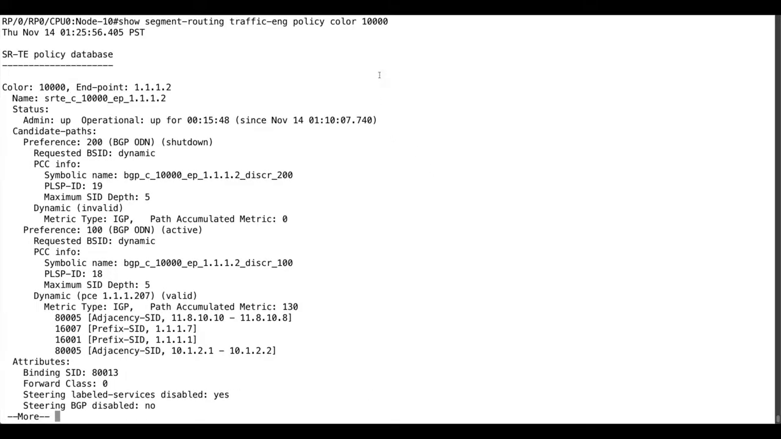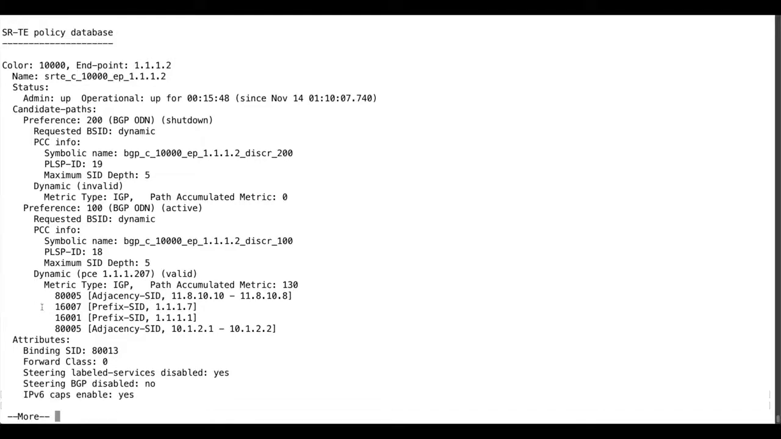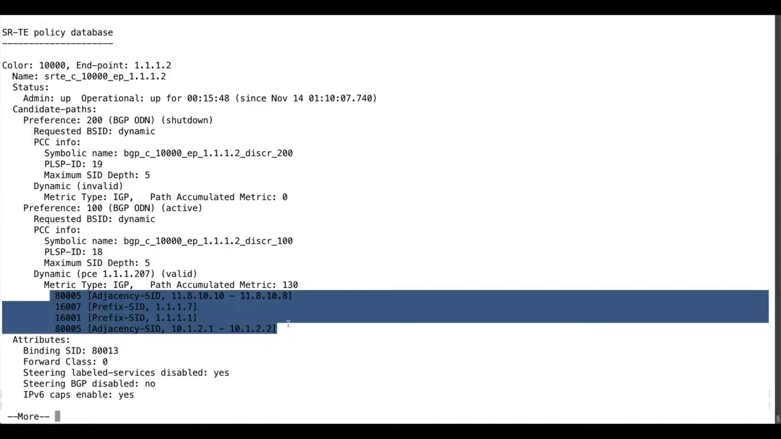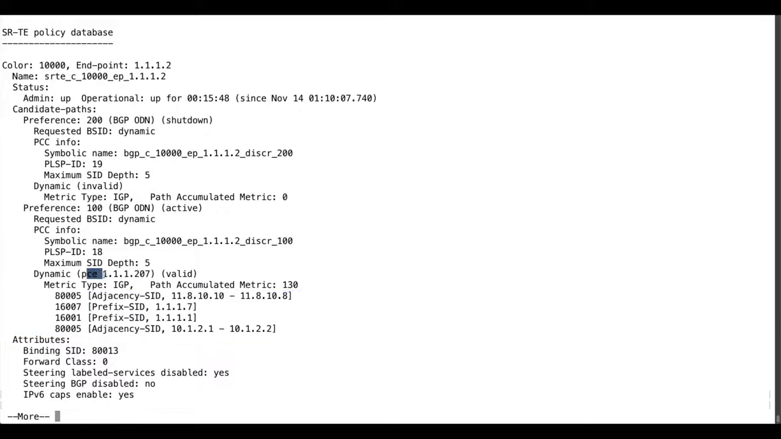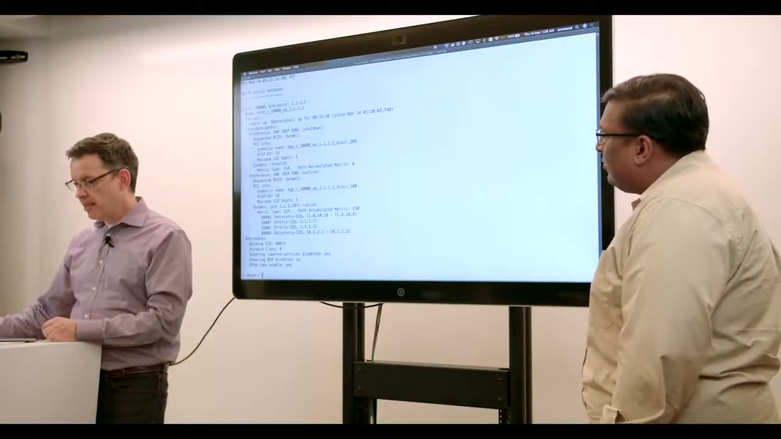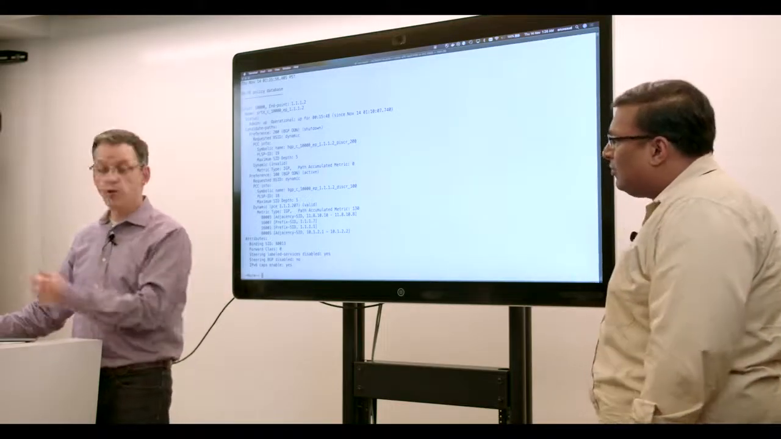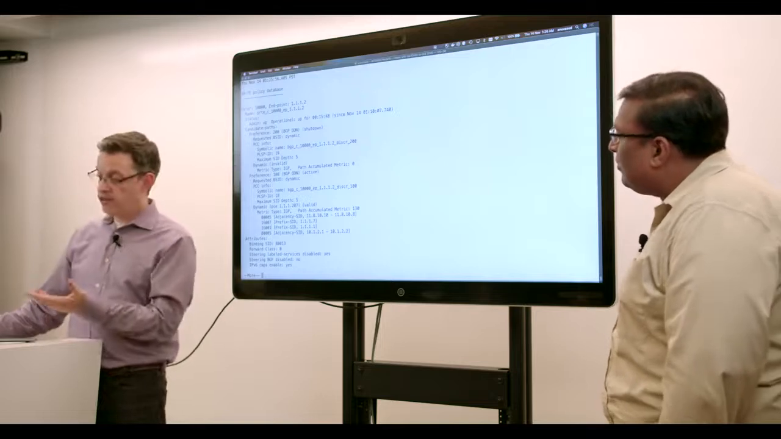So we have a segment routing policy for a particular color that represented the intent. I used the example of 10,000. And here we can see the path that was computed by whom? By the PCE, whose address is 11.1.207. And we have 4 segments in the policy that I explained with the GUI. Now you can see them on the router. Remember, the first one is a POP.